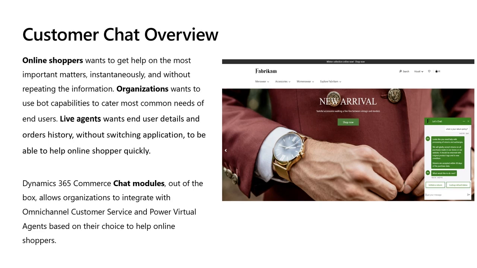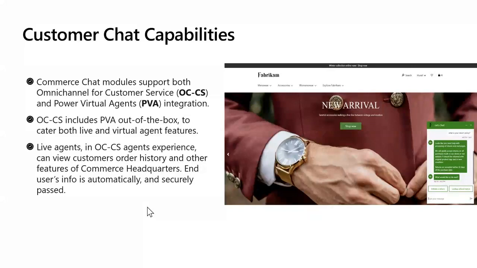So let's look at what are all the capabilities it provides with this chat feature within F&O or Commerce. Here are some of the capabilities. It supports both OCCS, which is Omnichannel for Customer Service, and PVA, which lets you create a powerful AI-powered chatbot for a range of requests, like helping with simple questions or when a customer asks, oh, I'm looking for this, how could you help? All those could be done with the help of algorithms.